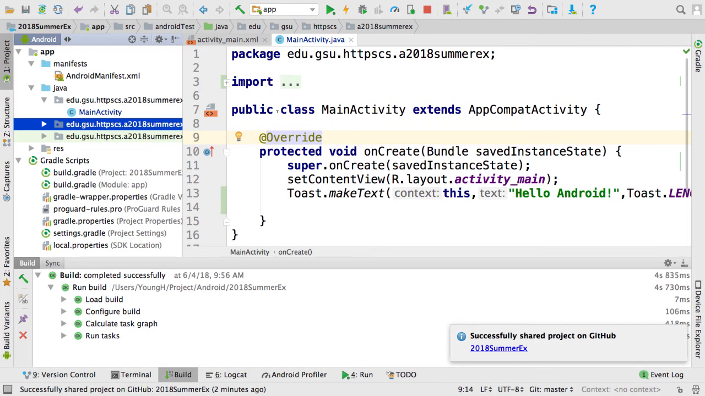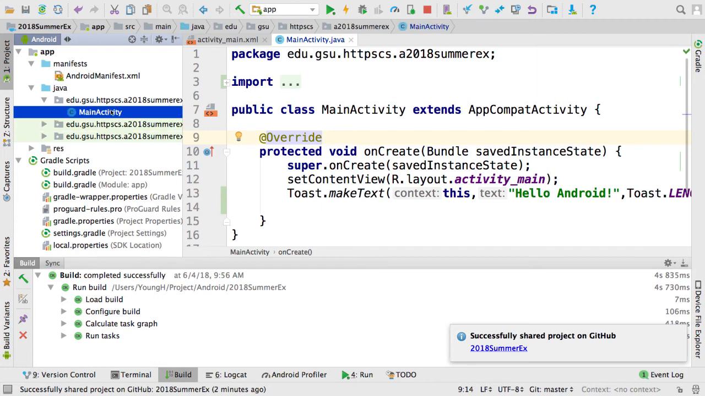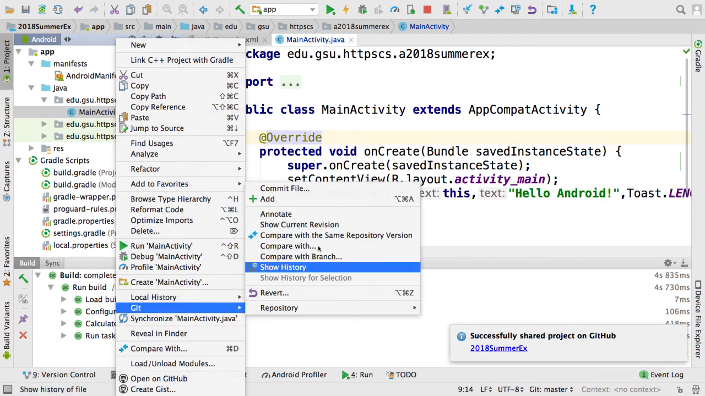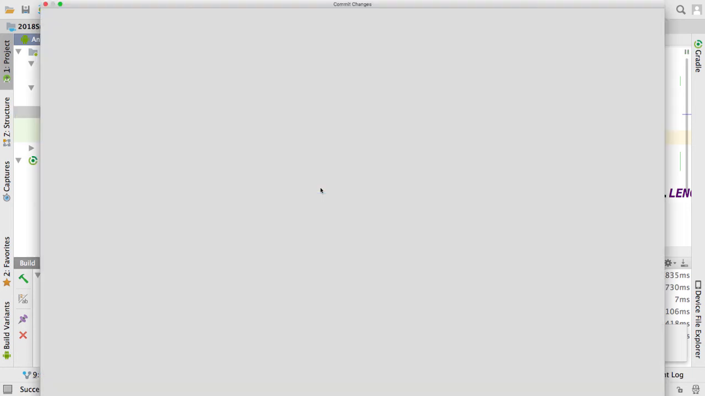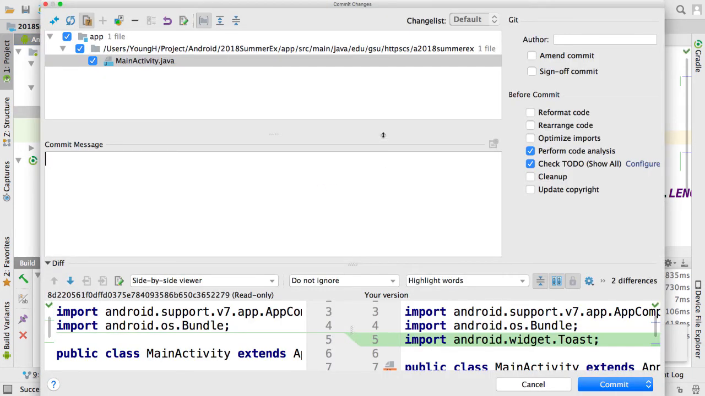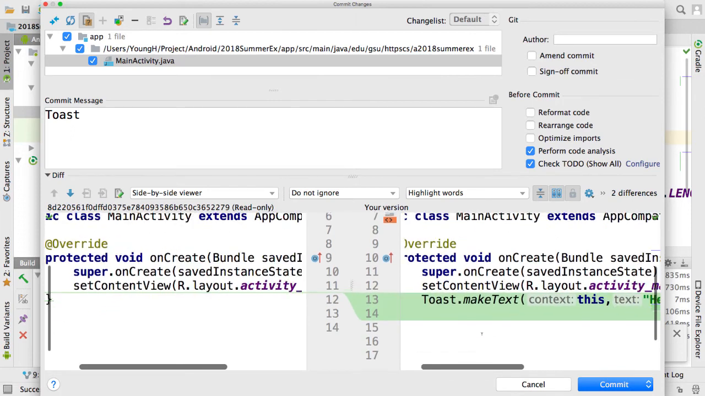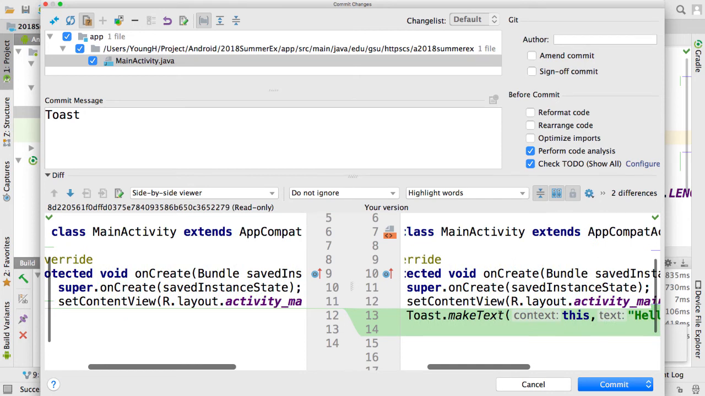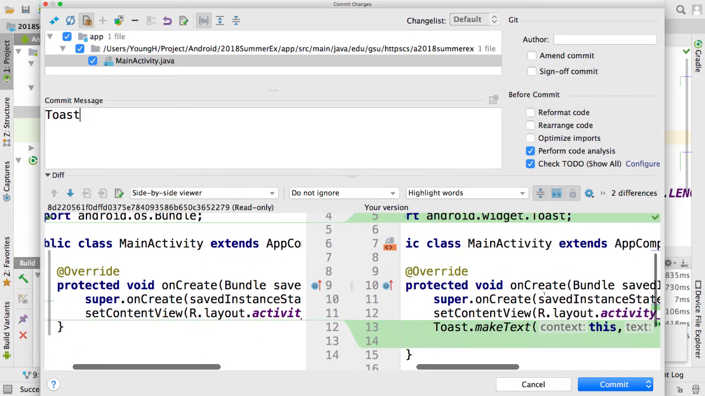If you delete your local project, you cannot find it. So we right-click the file name, then Git, commit file, commit message toast. In this window, it shows you which lines you have changed in this file. So you can check it here if you don't want to push it or it has some errors.